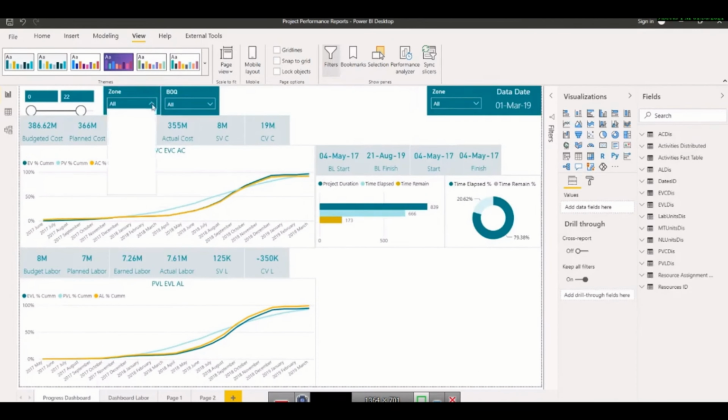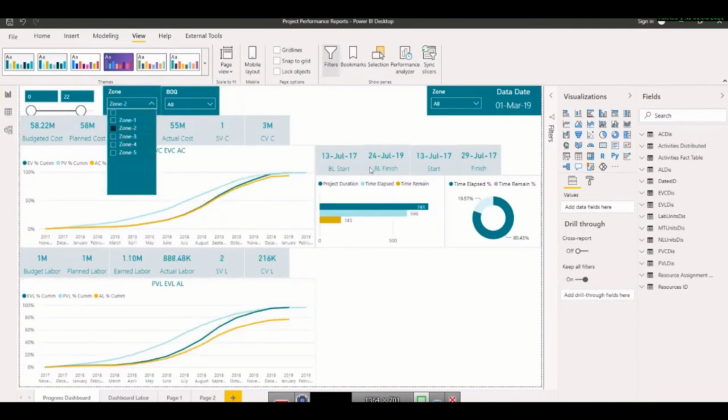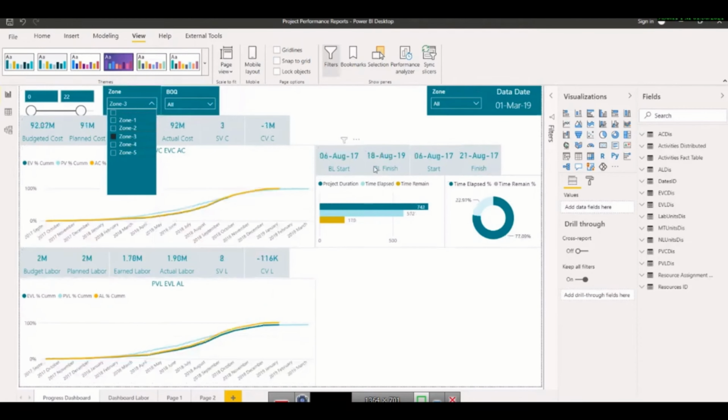So let's say if I change the zone to 2, these baselines are changing as well, and these dates are changing as well. So now it is showing the start date was this for this part, meaning zone 2, and the finish date is this, the forecast finish date. So it is showing schedule variance is this, cost variance is 3 million. If I select this part, it will show the data for that as well. Now you see the data is changed for this part.